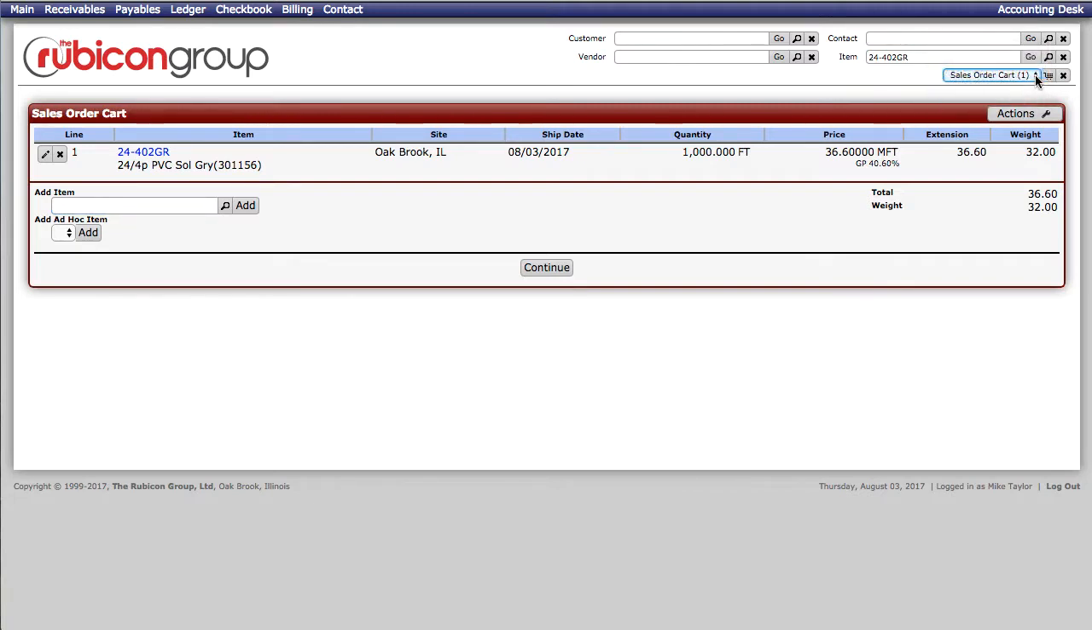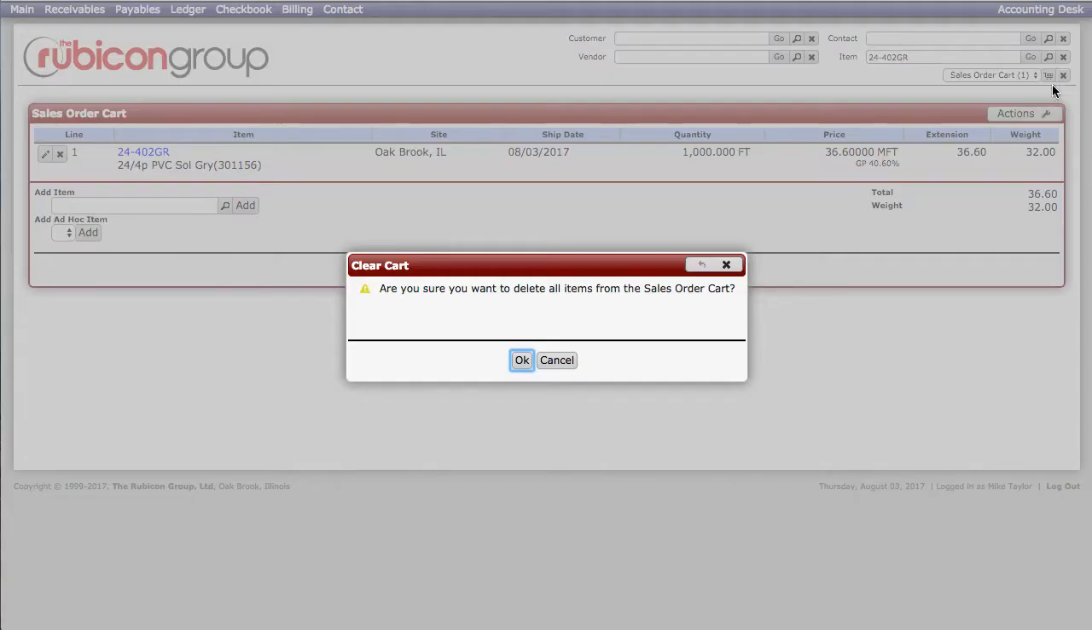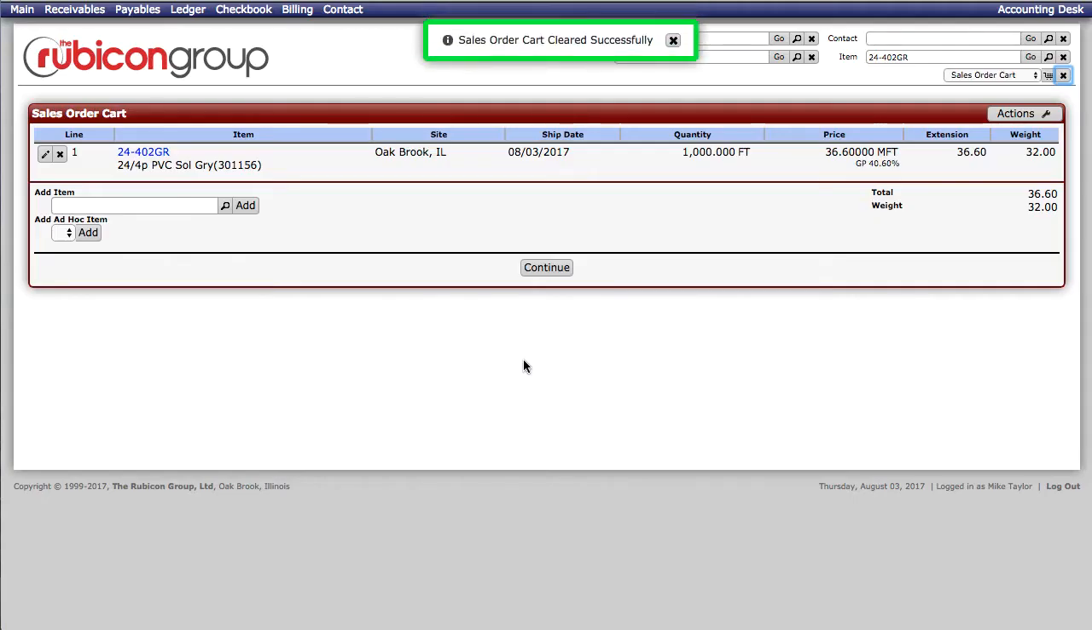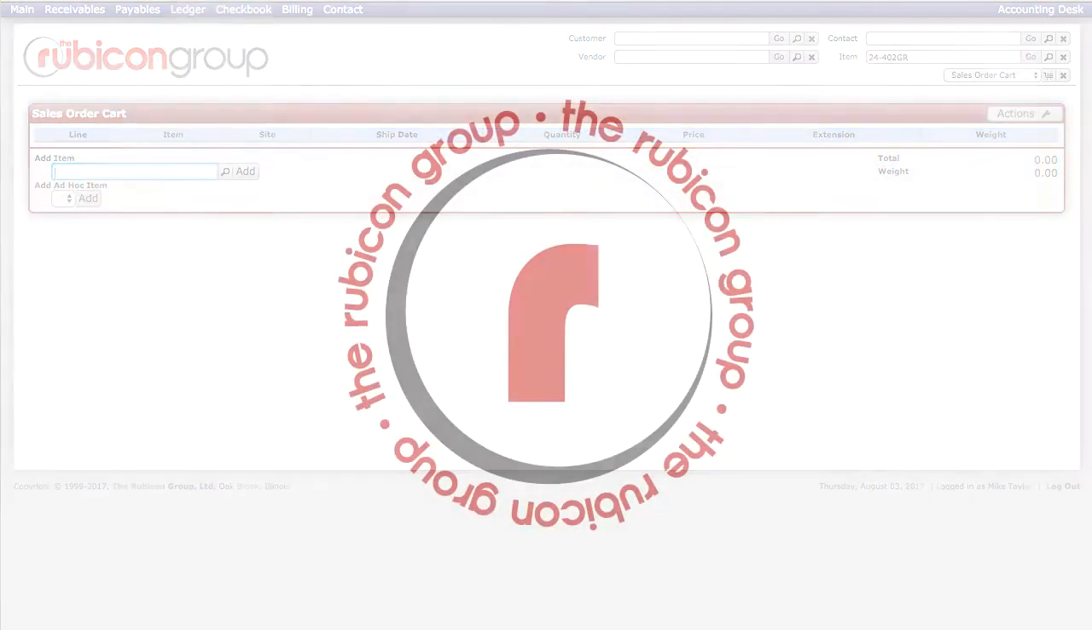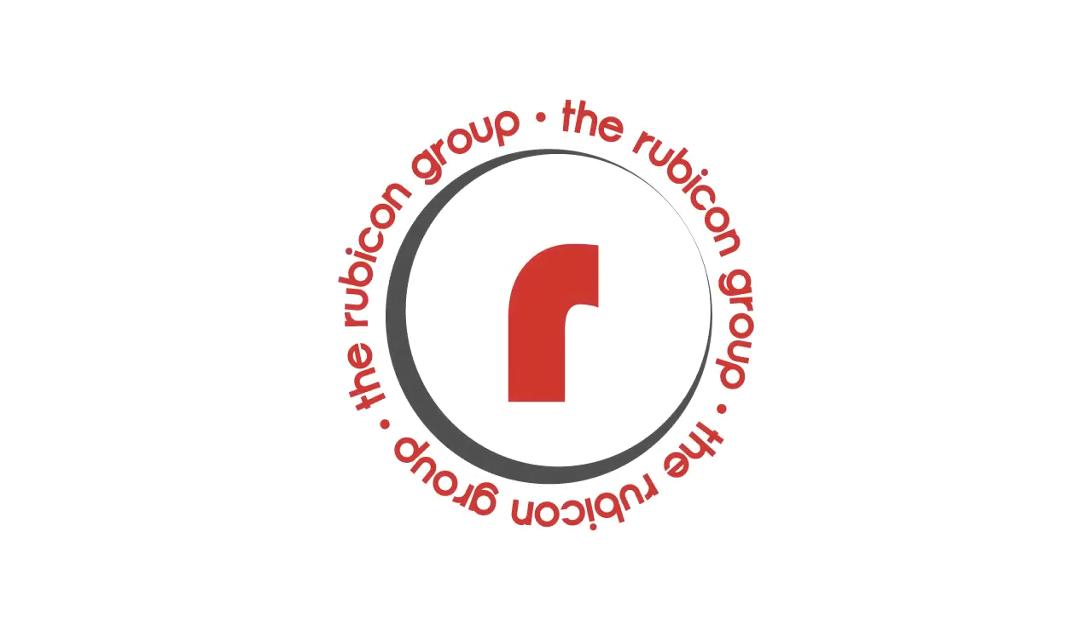Now if I want to empty the cart, I simply go over to the X and X out, and it will ask for confirmation as to whether I want to empty the cart. So that's the basic navigation of Rubicon. I hope it made sense and encourages you to experiment without fear.